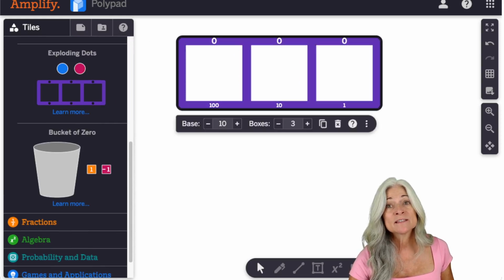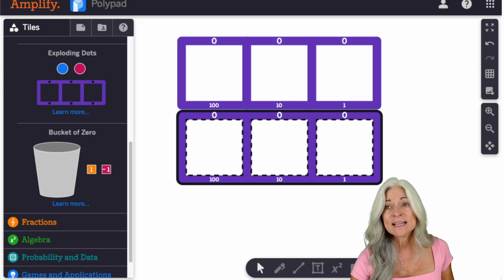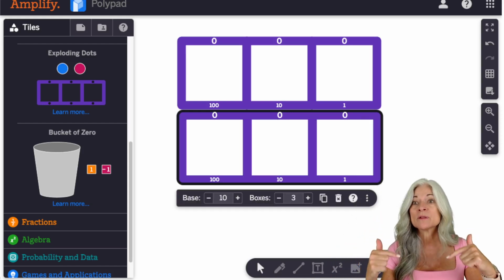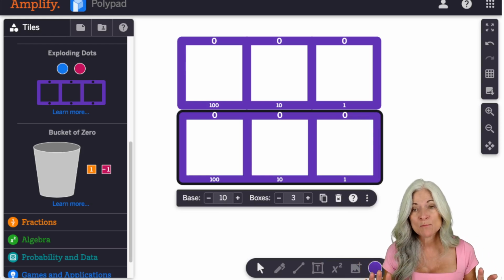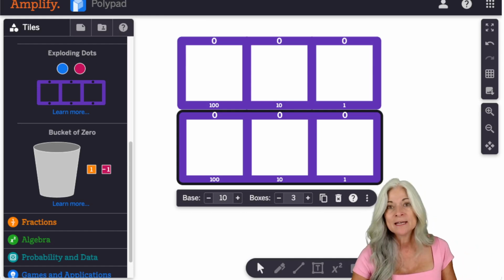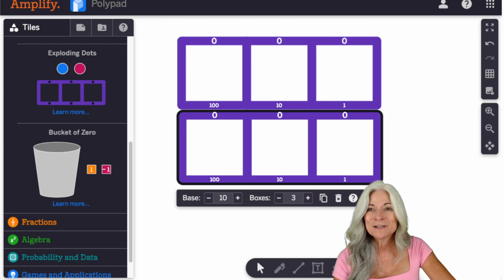Now, these are going to be super, super helpful in the next lesson when we're regrouping. But again, it's just helping students to see the place value. This is a little bit more abstract than the base 10 blocks that we looked at in the student version. So just wanted to show you something a little different here.